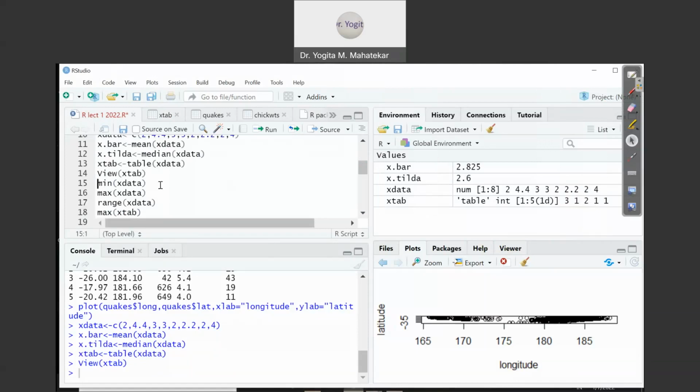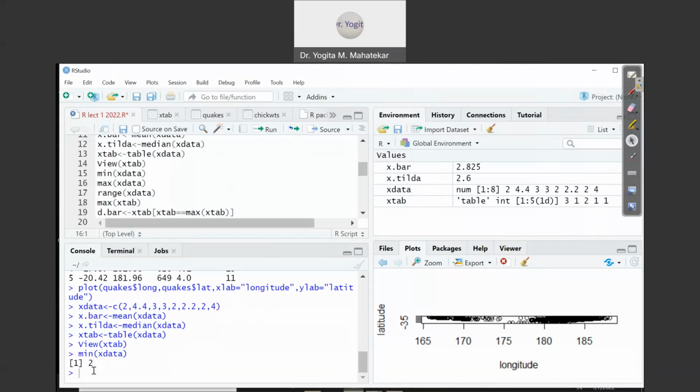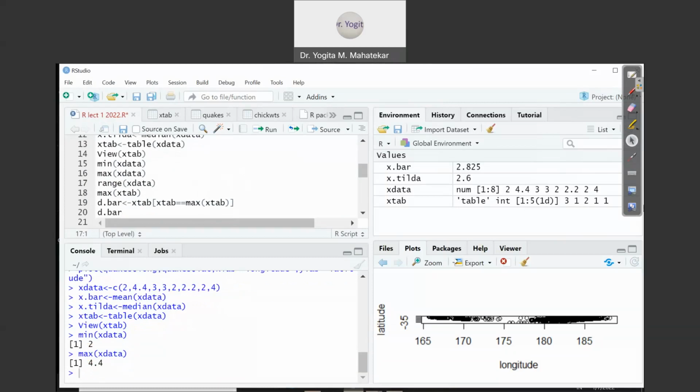Suppose I have to find out the minimum value of this data. I will use the command min and apply it on x data inside the round bracket. Press Ctrl plus Enter. You can see in the console window the minimum value, which is equal to 2, is getting displayed. Similarly, you can find out the maximum value of the given numerical data with the max command. Control plus Enter. Concentrate on the console window. Outputs are coming in the console window. 4.4 is the maximum value.